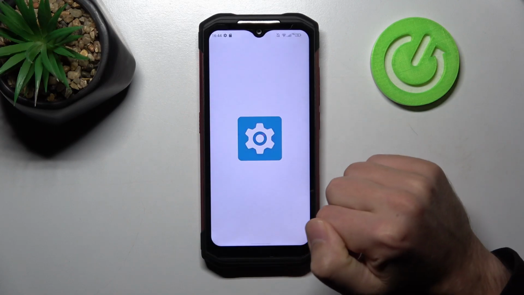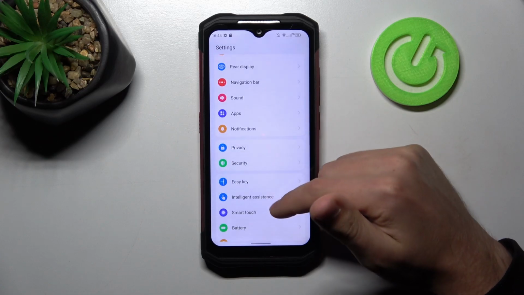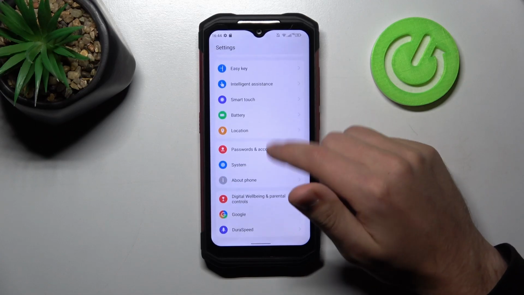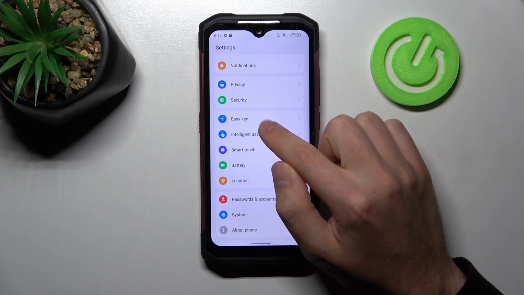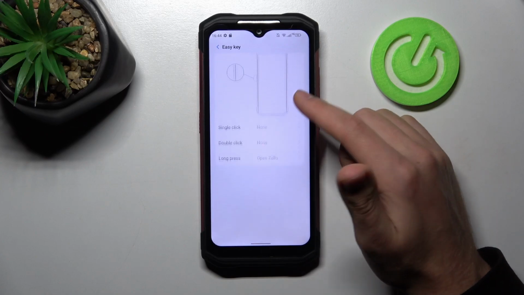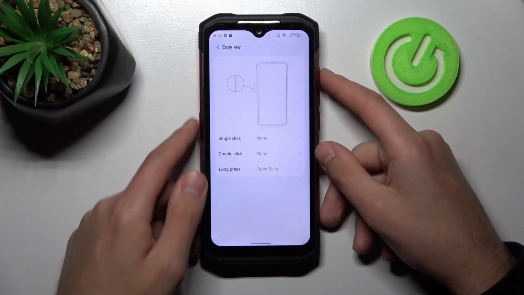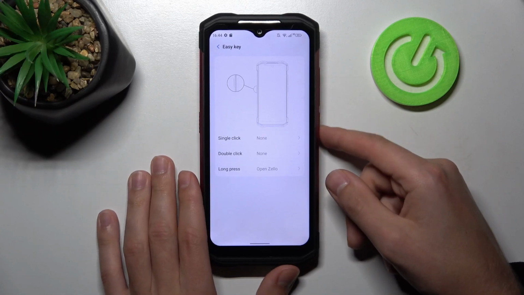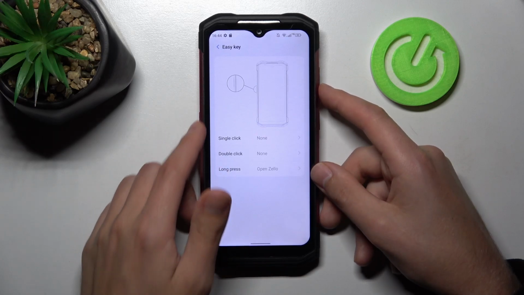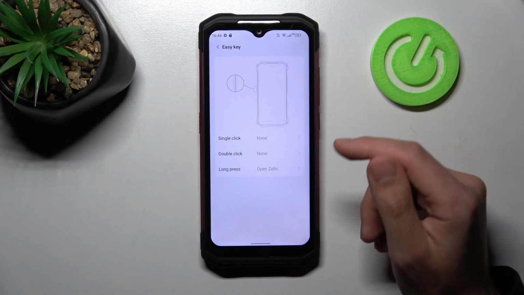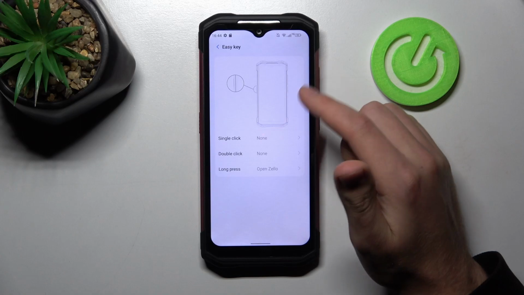Firstly, open your settings, scroll down in the menu and find the Easy Key option, this one. Go into it, and here we've got the option of this button on the left side. On the right side we've got the power key and the volume down and up keys, and here we've got this Easy Key. And we can activate some options here.